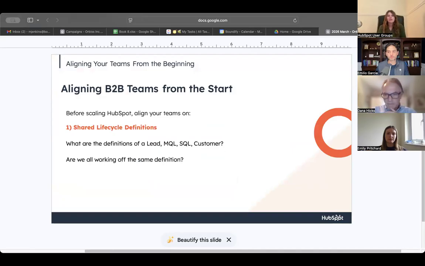All right. So moving into more long-term adoption of the tool. Before you start to scale your HubSpot and fully use it, we definitely recommend that you take some time to align your individual teams from the very beginning on some of the following items. So number one is having shared lifecycle definitions. So outlining from the very beginning across your marketing, your sales, your customer success team.